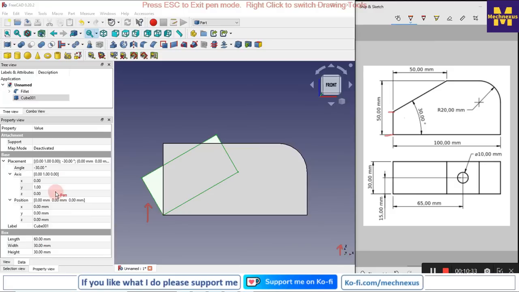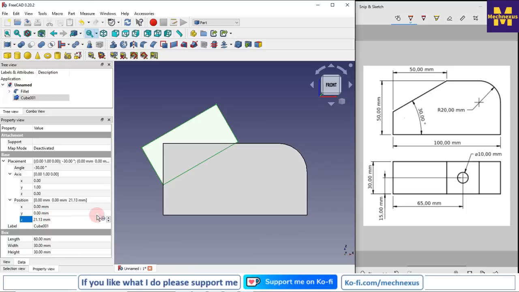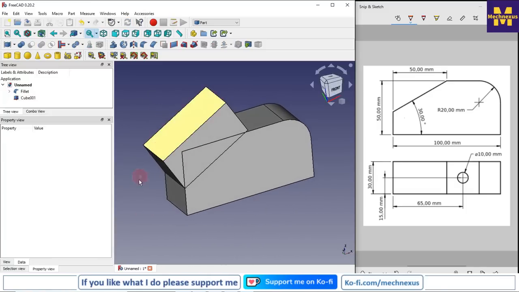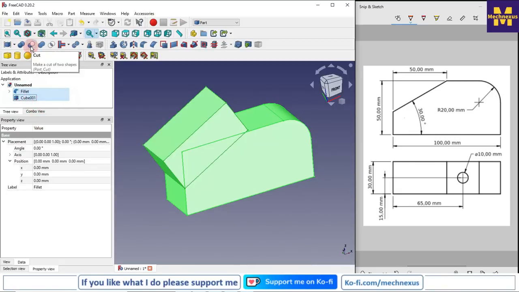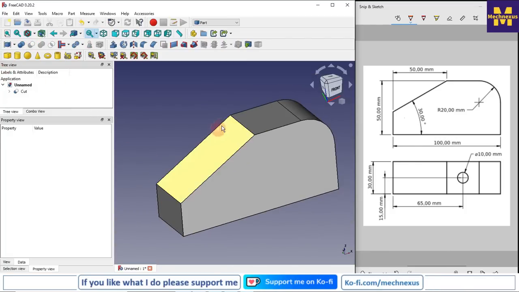So now we will go to the Z axis and give 21.13 and we will say OK. So this is how we have inserted a cube and changed its position. Now we will select our first feature and then the second feature and go for the cut, so that material will be removed at this position.